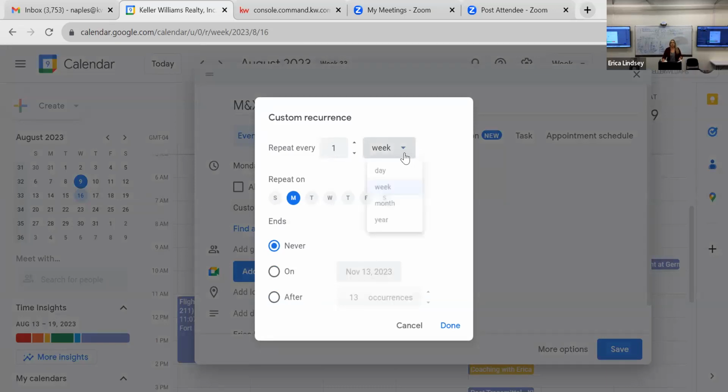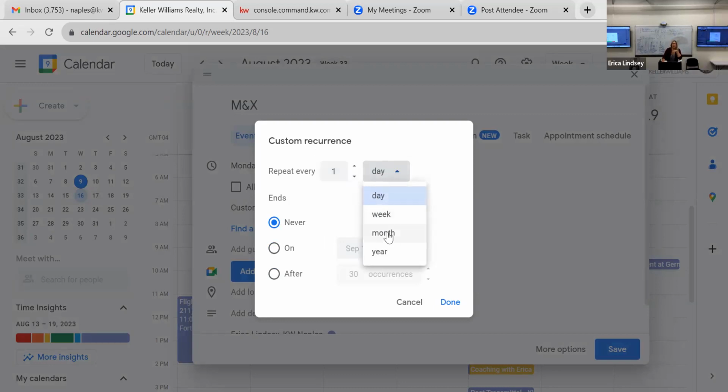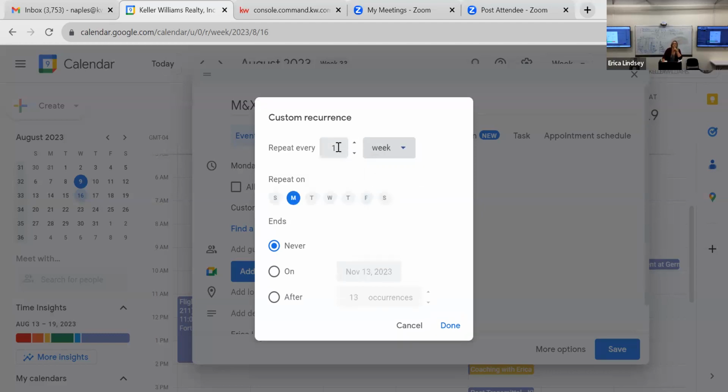I'm going to repeat every day. Ends after... No, what am I doing? Repeats every 3 months. Actually, you know what I want to do? Every 13 weeks. I want to do weeks. That's probably smarter. Repeat every 13 weeks. All right, on Monday, never stopping.